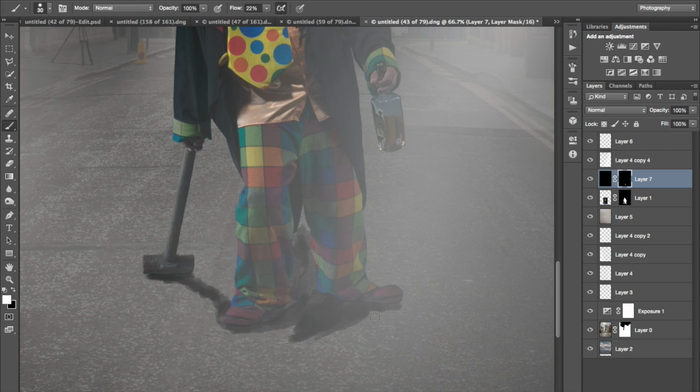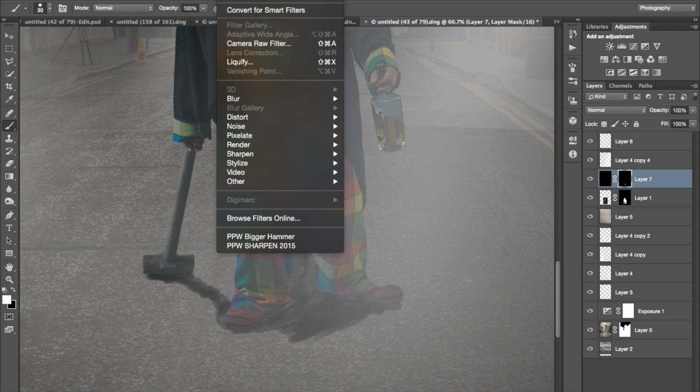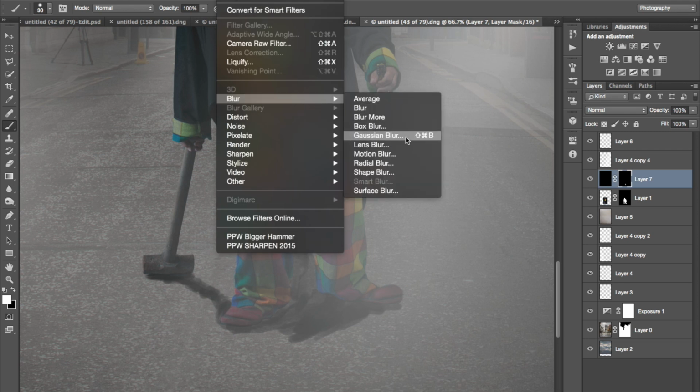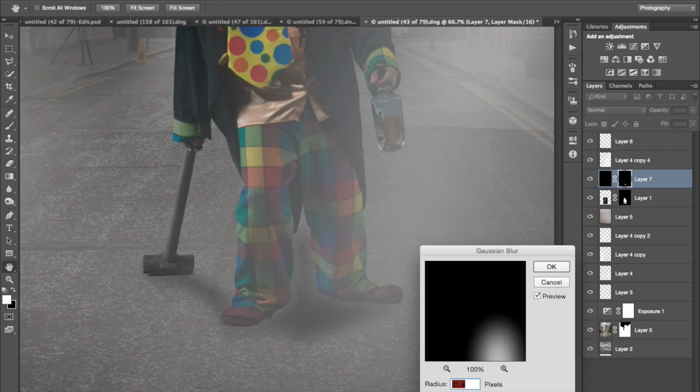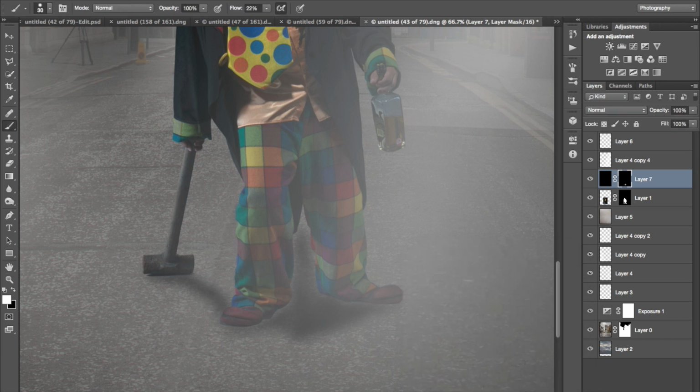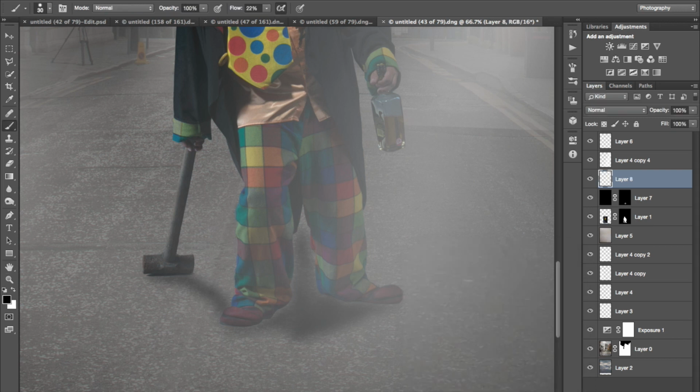So it doesn't look very good at the moment, but as soon as we go to Filter and then Blur and then Gaussian Blur, we can adjust this to make it look more realistic. And if we need to make more than one layer, that's fine. Okay, so that's getting there, and I'm going to OK that, and I'm then going to do another one just on the top. So same process again.